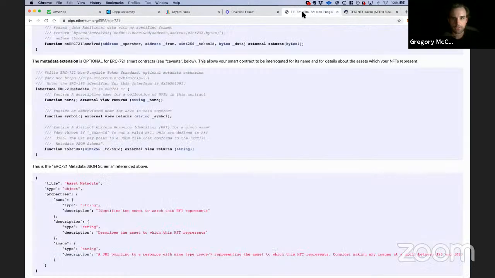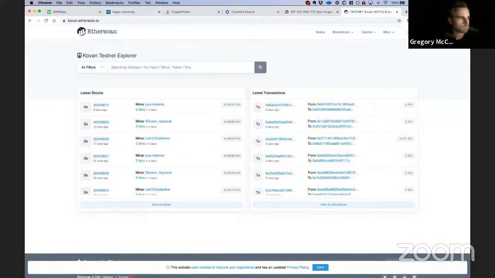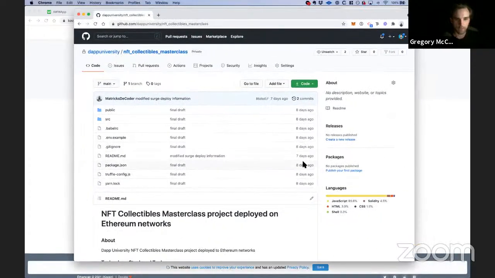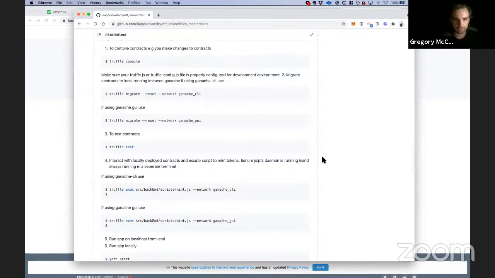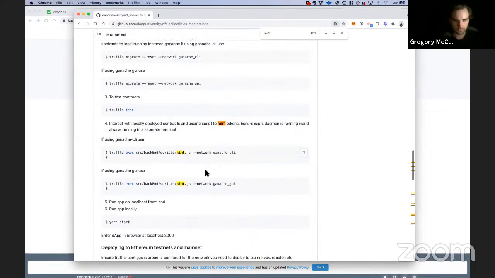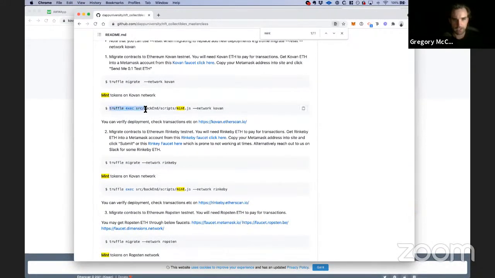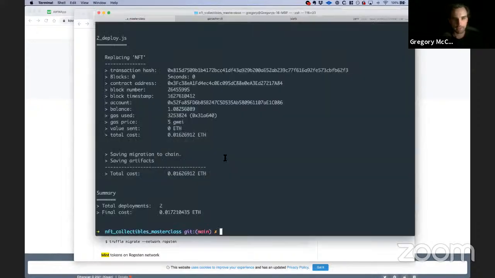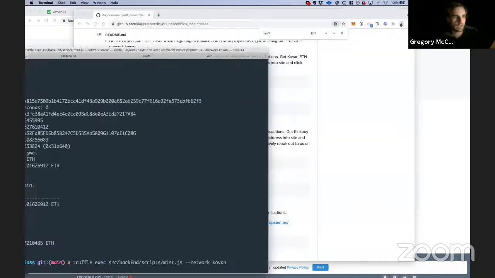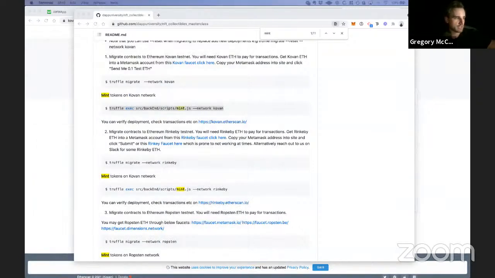All right, let's go to the instructions here. Okay, so if we're going to actually mint them, you can do the minting script like this: truffle exec src/backend/scripts/mint.js --network Kovan. Again, it's the exact same command, but you just run it against the Kovan test network. I'll go ahead and run this, and whenever it's finished, we'll have our tokens minted live on the Kovan test network.